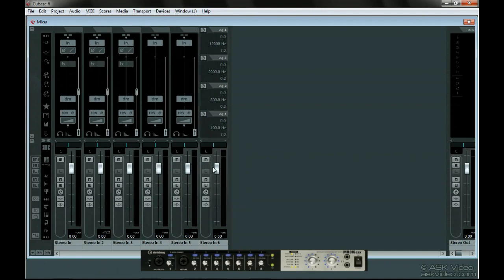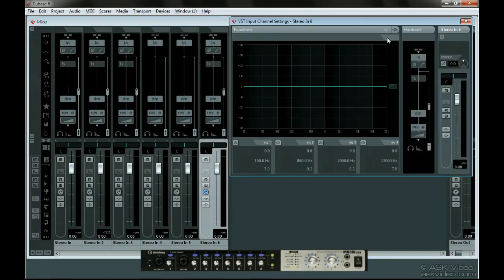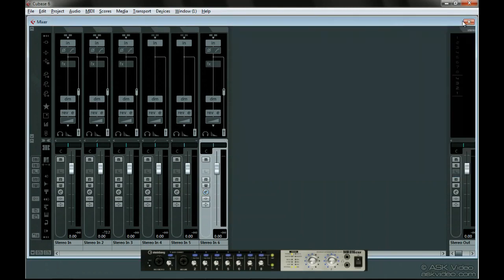We can also see these settings on the channel settings page for each of the inputs. Let's go through exactly what we're seeing and what we have control over in this window. To start, up at the top we have these two gray rectangles. The left one lets us know if the pad is on for the input.